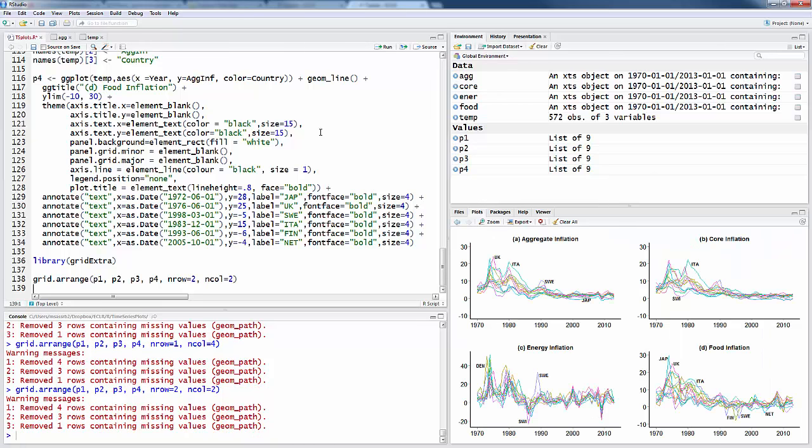So, here you go. You learned how to use XTS typed data with ggplot to create beautiful time series plots.